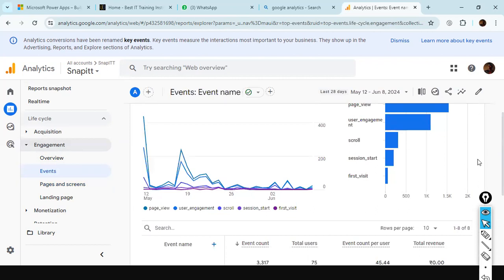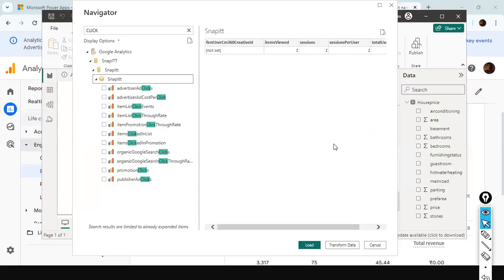So user engagement, page view, scroll and sessions, a lot of information it gives. Okay. And page view 47, user engagement, it is falling down. Again, day wise, it gives you all the things. That is what I was trying to find out here, the events, item list, click events.